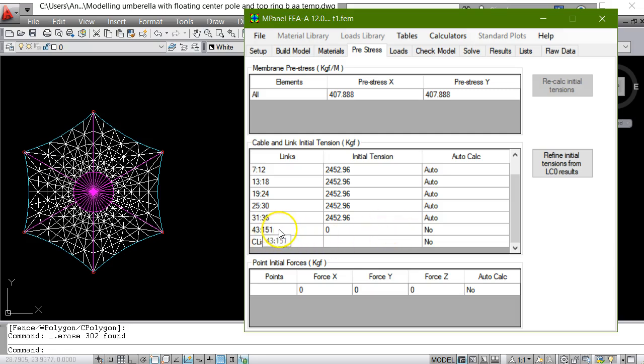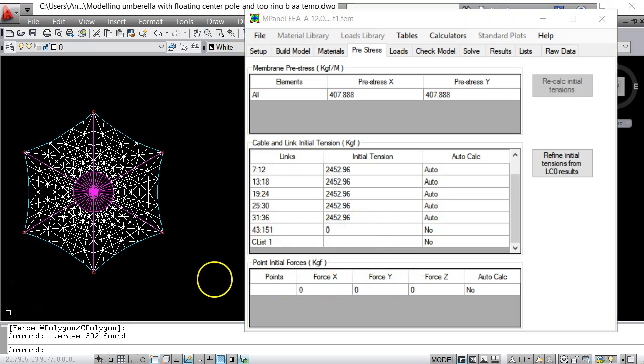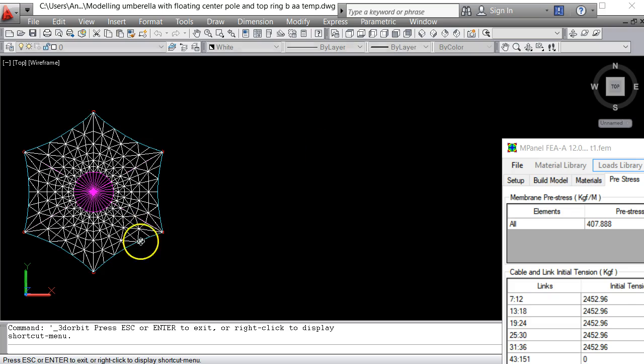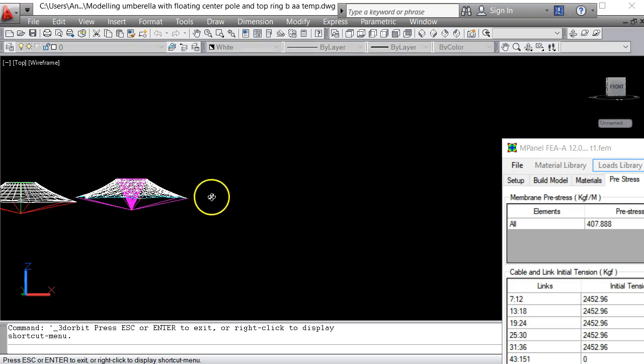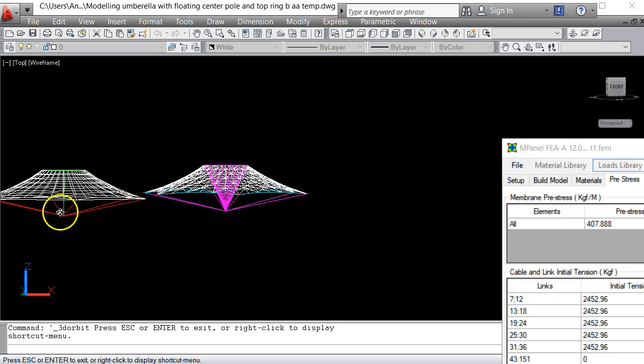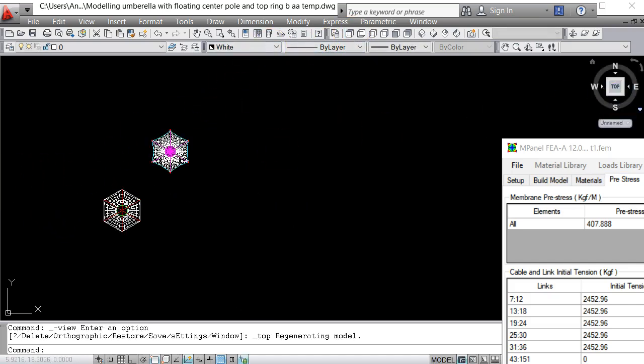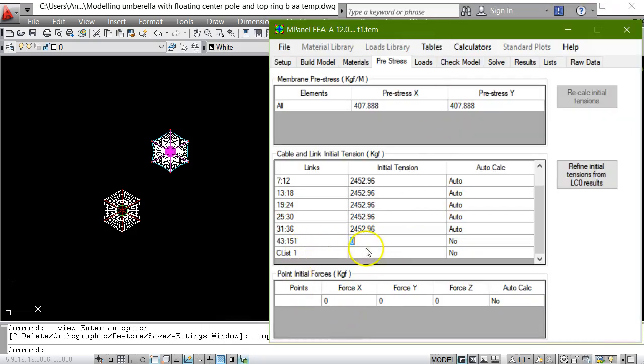With the links representing the pole structure, I know from experience that we can start out with an initial tension of 0 because there are so many of them that the compression that builds up in each individual link will be fairly low. However, on C list 1, that is the guy cables going underneath like this, they're C list 1 because they're coloured red in the initial drawing. Those we ought to assign some kind of reasonable tension for.